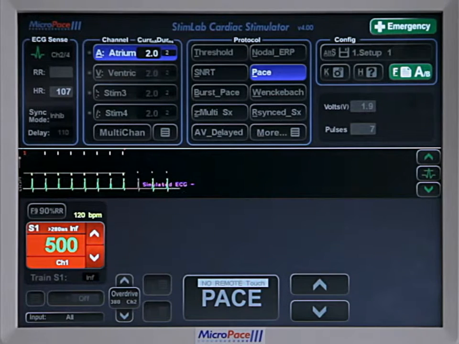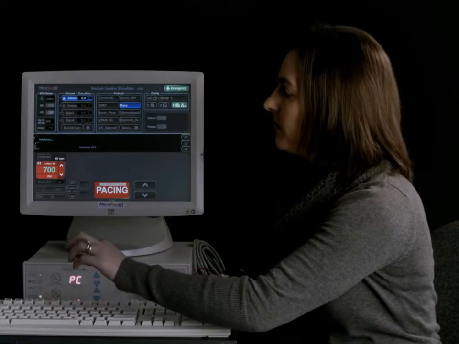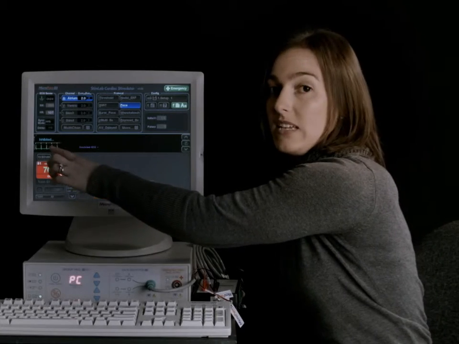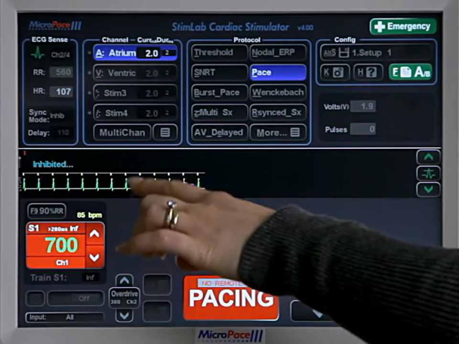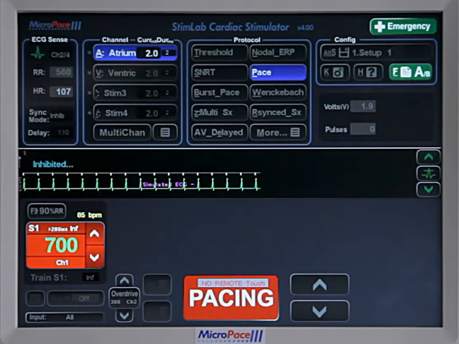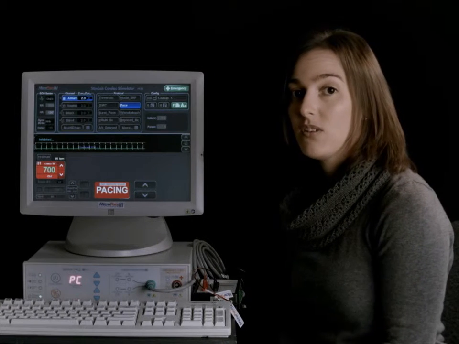Now let's say I want to pace at 700 milliseconds. I'll try and start pacing. See how it's come up as inhibited? That's because the S1 interval is actually longer than the intrinsic RR rate. So therefore it's inhibited, just like a WVI mode.